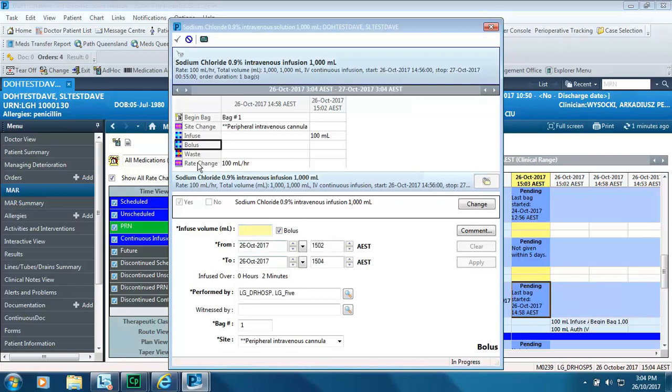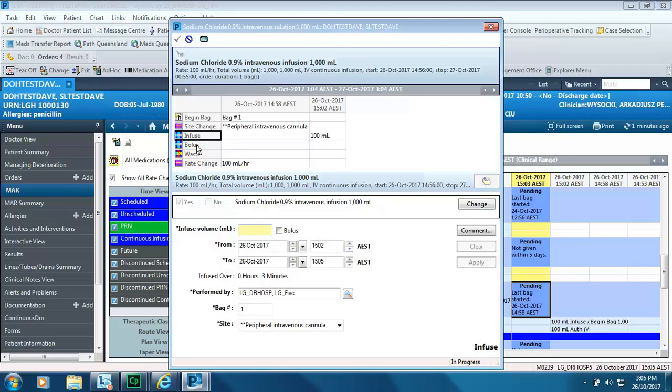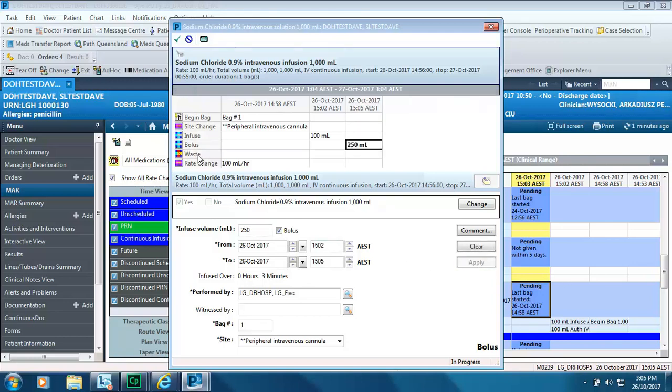Now, all of these actions up here, they're all actions. So you can, whoopsie, we've already begun our bag. Your site change, this is probably rarely used. Really, if you're changing the site, you probably need another order and another bag. Yes, as soon as you disconnect, you need another order. But it is there just in case, for whatever reason, you did a site change. Infuse amount we've talked about, so that's however much has gone in. Your bolus amount, you might say, okay, well, the doctor told me to give a 250 ml bolus out of that bag, or I gave an antibiotic, so I've bolused that. So that will go straight through to your fluid balance chart. Your waste amount.